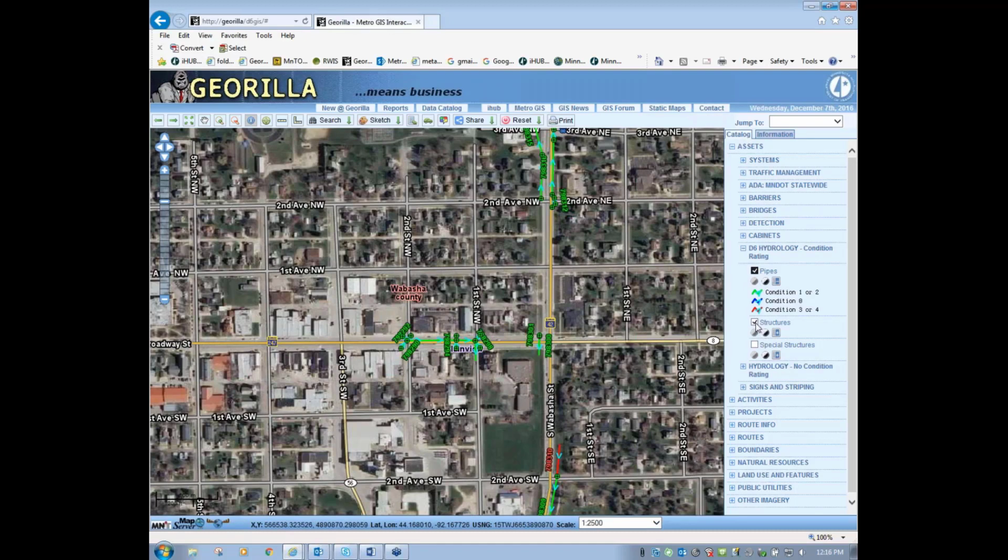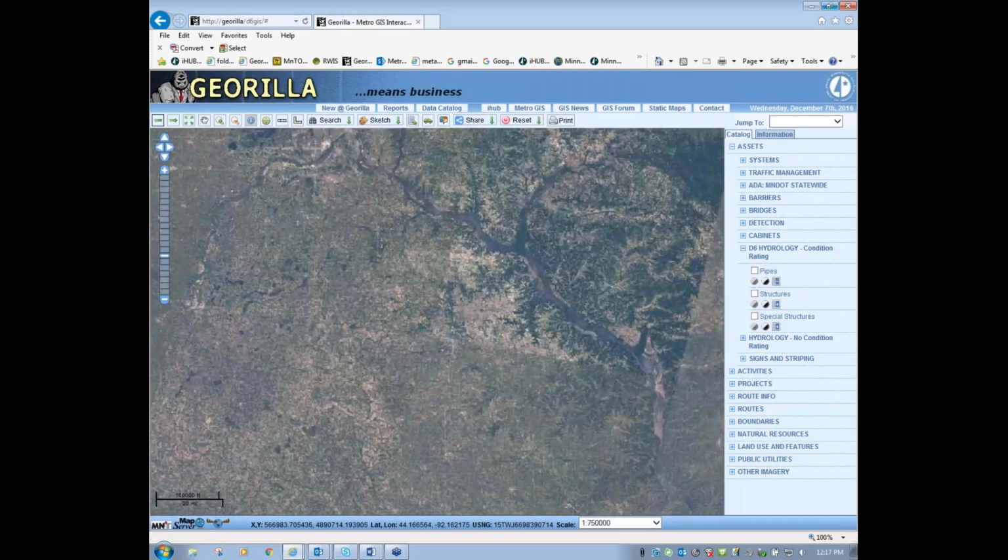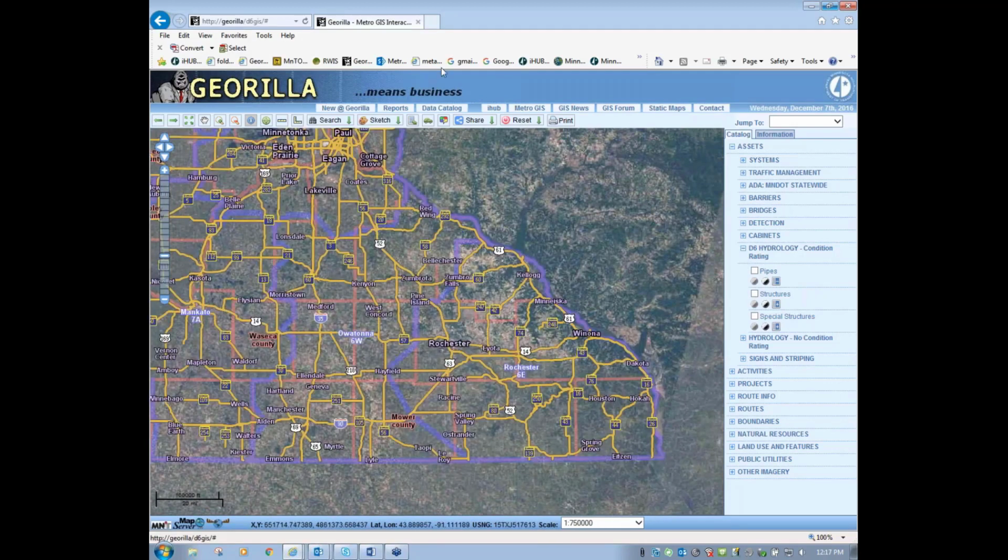So I'm going to just turn the pipes off. The next would be, and if I wanted to go back to a previous extent, I'm going to shut the structures off yet. Again, just like ArcGIS, you can go back to different extents. Go back to the beginning. Now I'm back to the whole district.